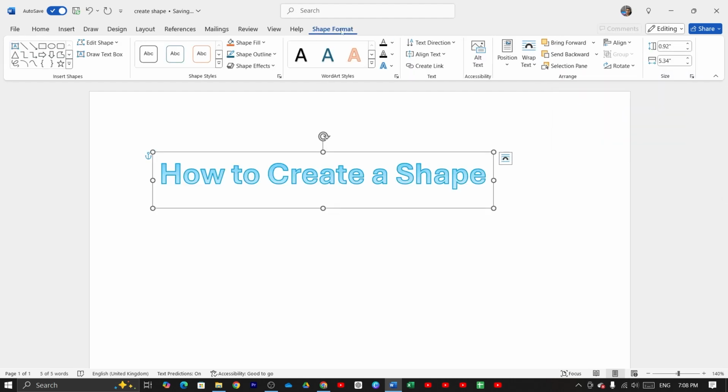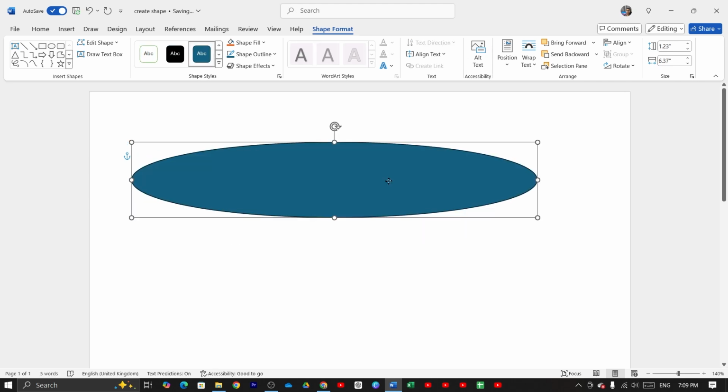Then click on Shape Format tab. And then at the corner you can see shape option. From here you can choose any shape as you like. If I select it, and then you can create a shape from here. And that's it. You can see a new shape has been created successfully.